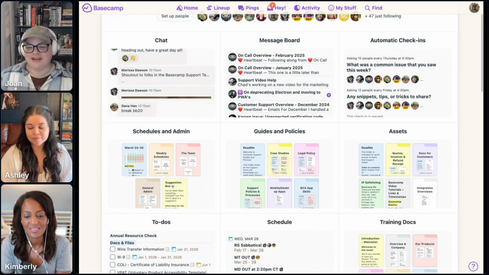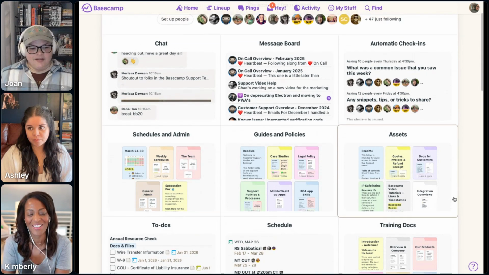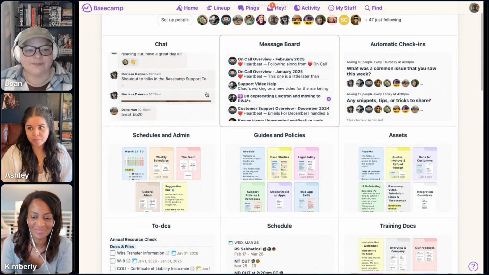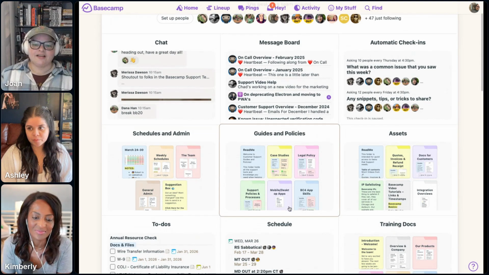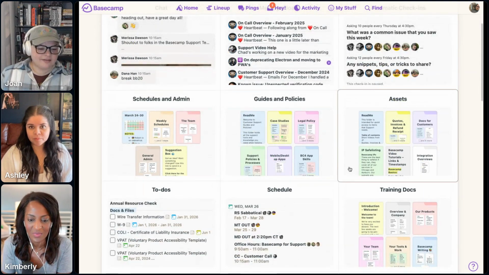So the fact that you found the answer in Basecamp just solidifies that a little bit more. Yeah, that's smart. Use the tool.